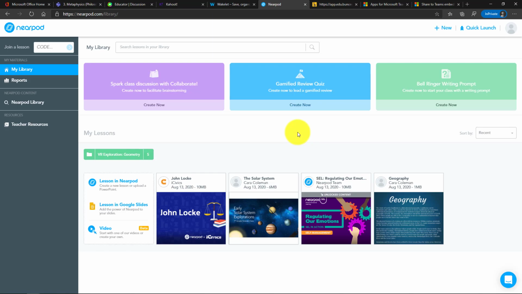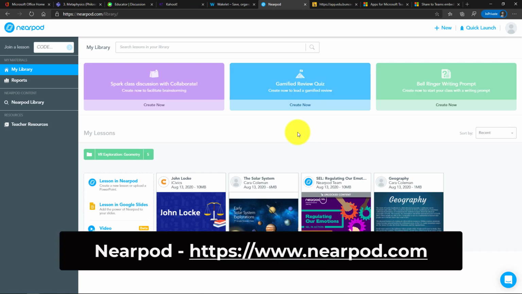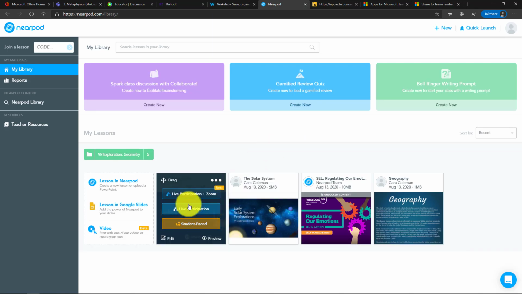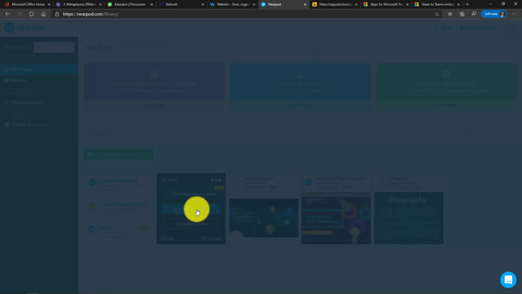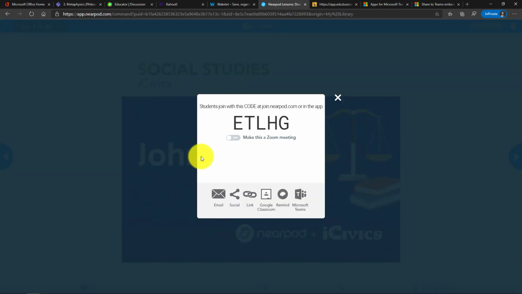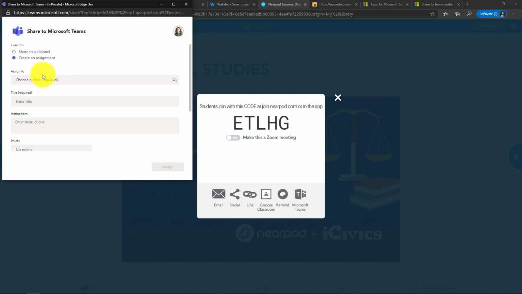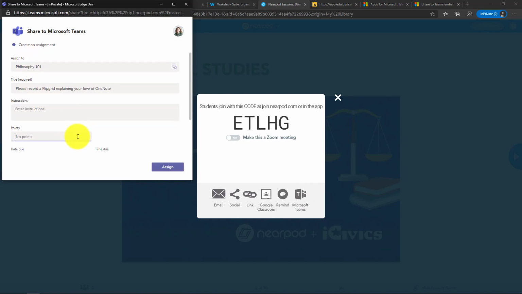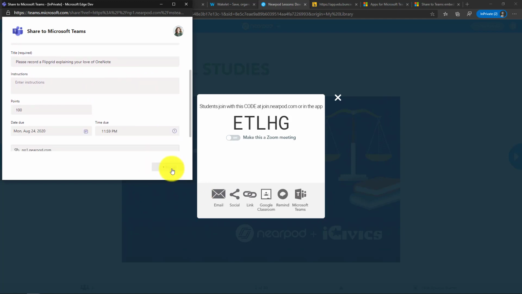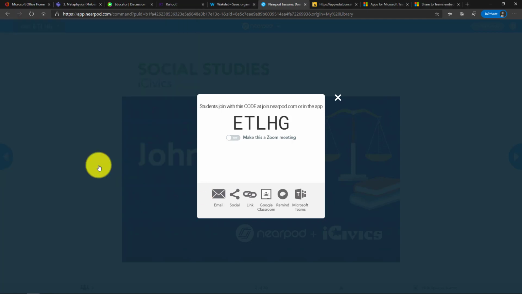Next up, Nearpod. Now I'm signed in as an educator to my Nearpod dashboard, and here are the Nearpod lessons right here, and I'm going to launch a live participation of John Locke. And before it starts, I get this Nearpod join code and share dialog, and on the right hand side there's Microsoft Teams. I'll click that. Same dialog as before. I'll create an assignment. Again, I'll make it philosophy. We'll give it a Nearpod lesson. This will be 100 points, and we'll hit assign. And just like before, that goes right into Teams.